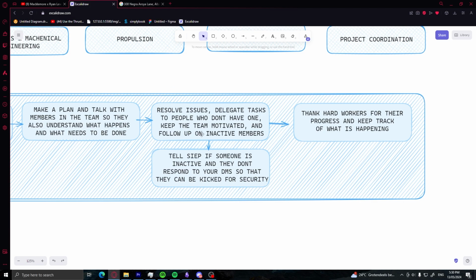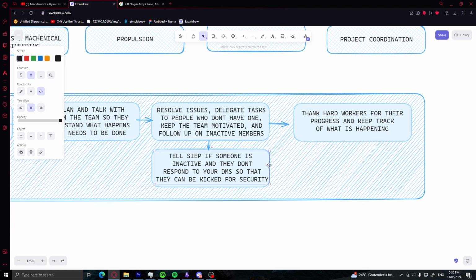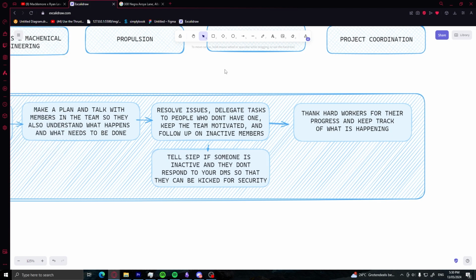If there are inactive members for a long time without notice or anything, and they're not replying, then the team leader would have to tell me, because those people would have to be kicked, because it's a security weakness to have people in the server that aren't really doing anything.